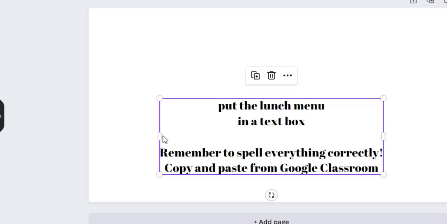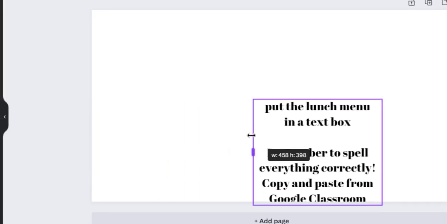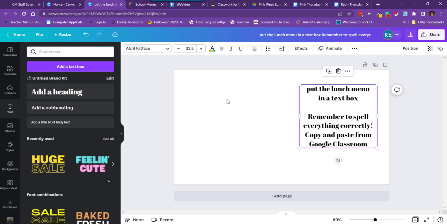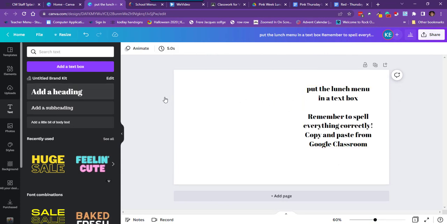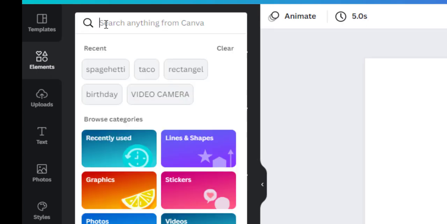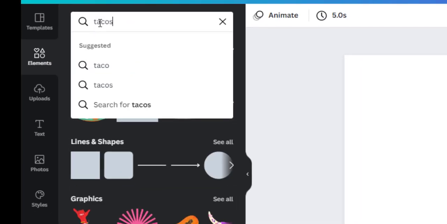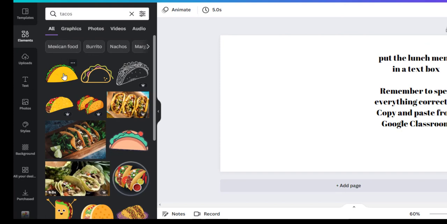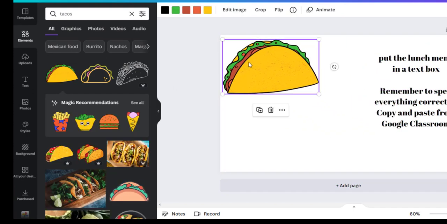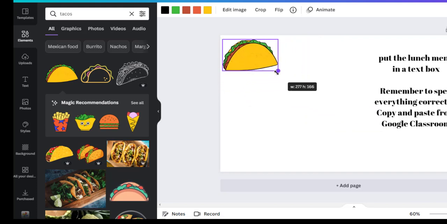Now, you can't leave that right in the center, or else the person will be standing in front of it. So we're going to scrunch it up and put it off to one side, or you could put it at the top. And then we're going to come over to Elements, and we're going to look for some images maybe that match our lunch. So we'll say it's taco. So you can put that off to one side, kind of make it smaller.